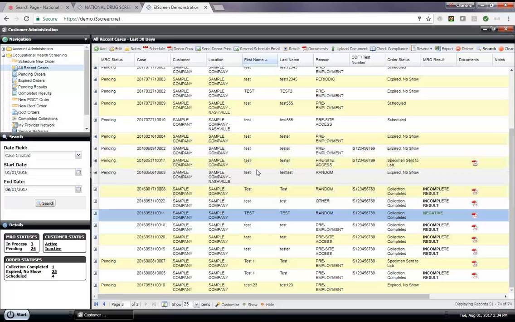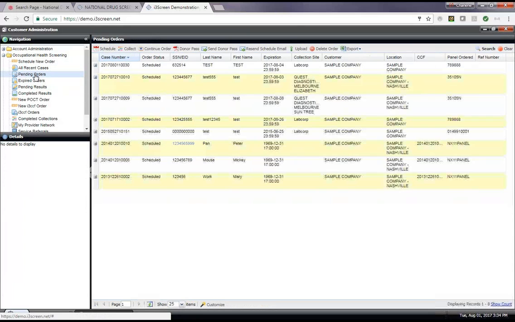So let's move on to pending orders. As I said, all recent cases has a little bit of everything, but if you know for a fact that the order has been placed but the collection hasn't been done, that brings us to pending orders. And you can have a look in that field to find out, do you need to send another copy? Did they ever go in? Anything you need to do, you can do that from this section.